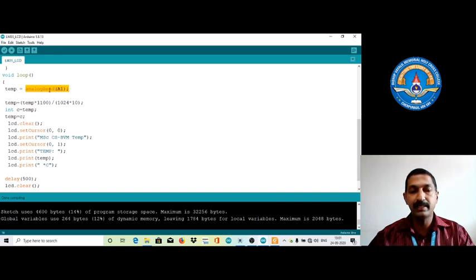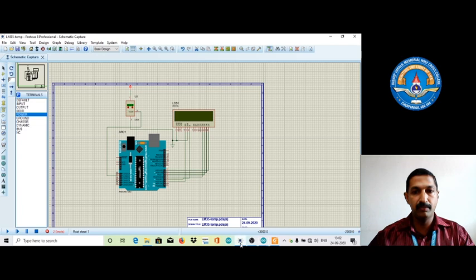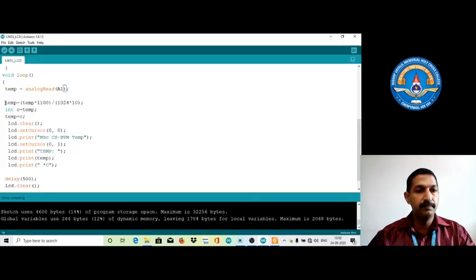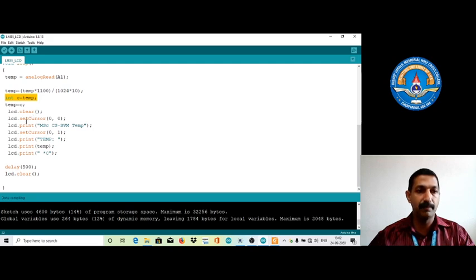That means that analogRead is an input signal from A1. We have connected the output of the LM35 temperature sensor to pin A1. Next, we are writing the formula for calculating temperature: temperature equals temp times 1100 divided by 1024. Then int C is equal to temperature, so we are converting it into an integer.